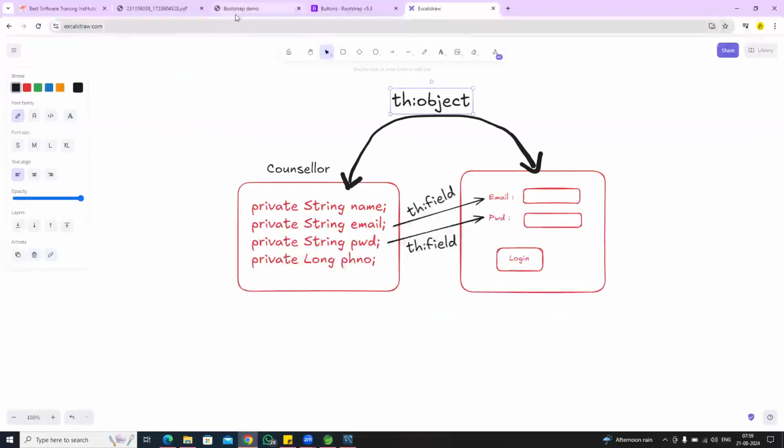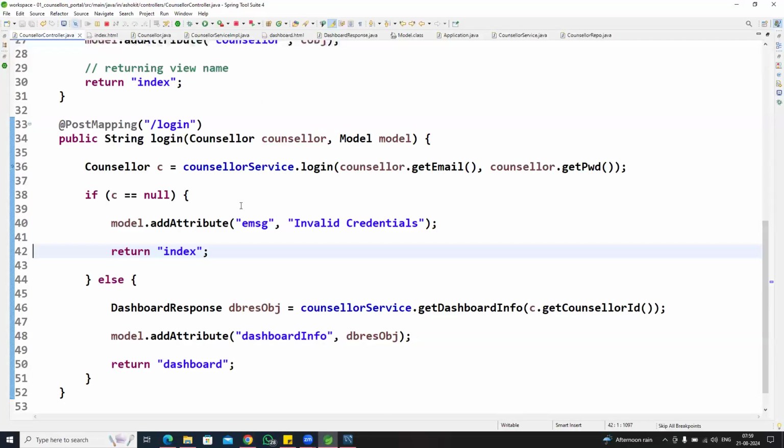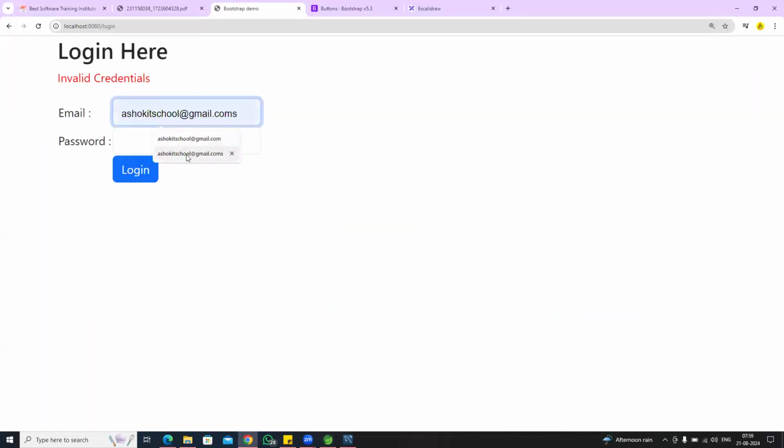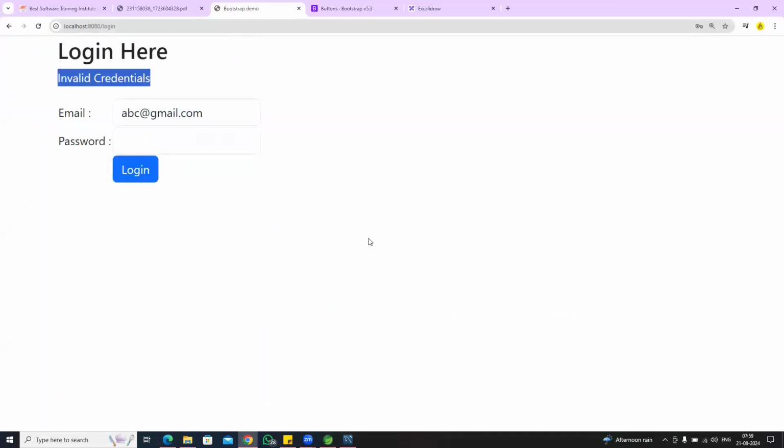So we are going to the same page and we are getting the message as invalid credentials. Right? So we are submitting the form by entering the email ID and password. Any mail ID you enter. Currently, there is no data in the table. So if you submit, you will get a message as invalid credentials only, because with this data, there is no information available in the database.